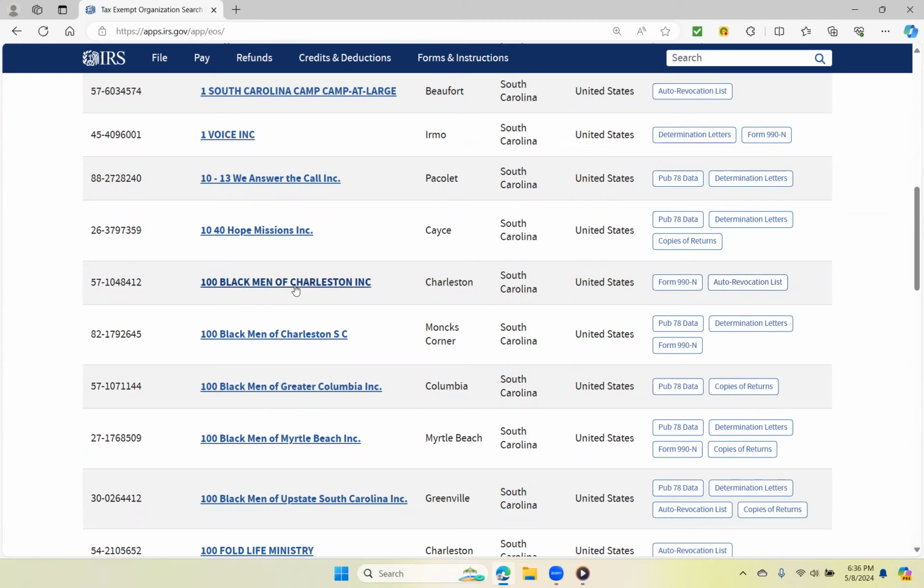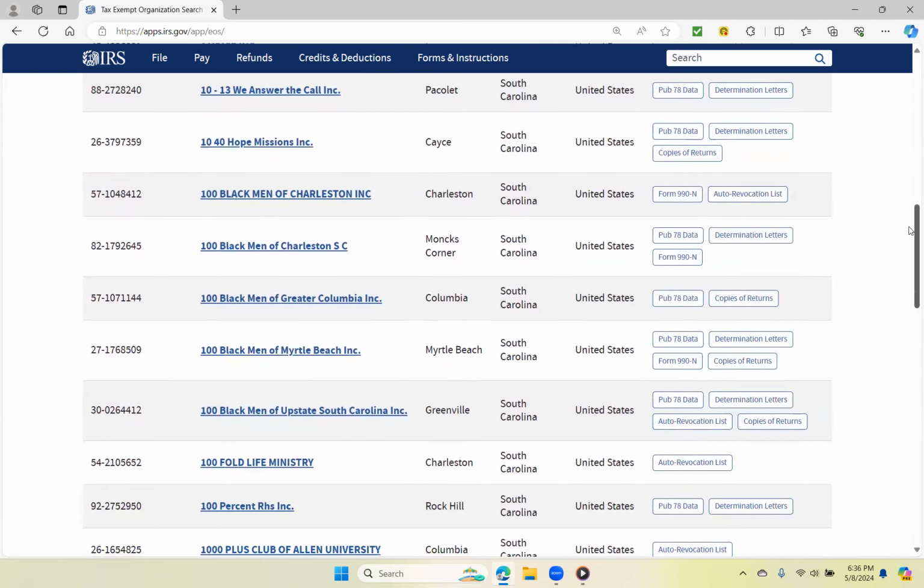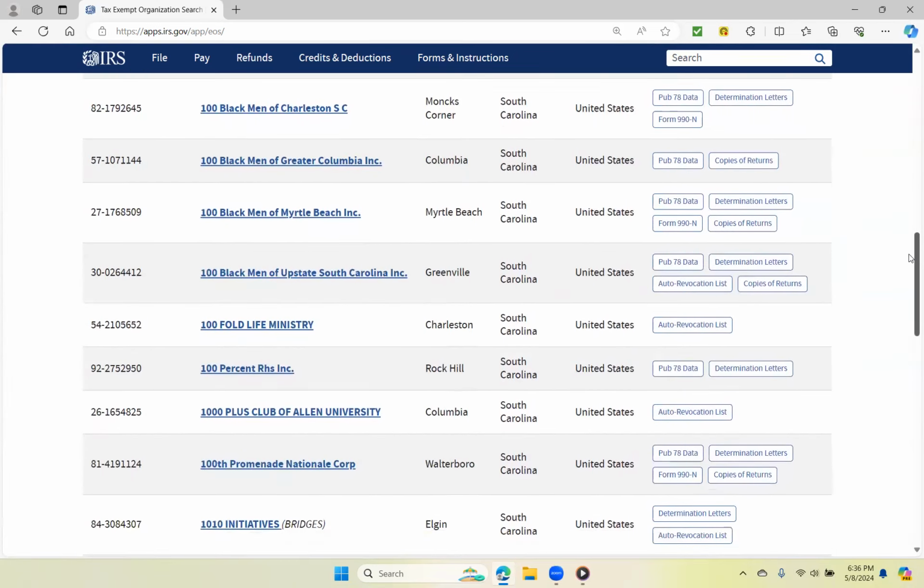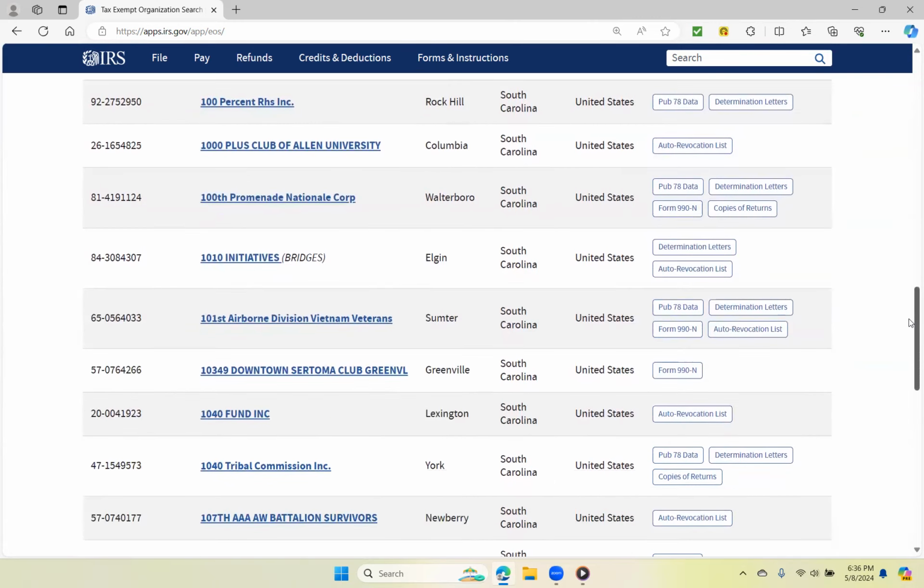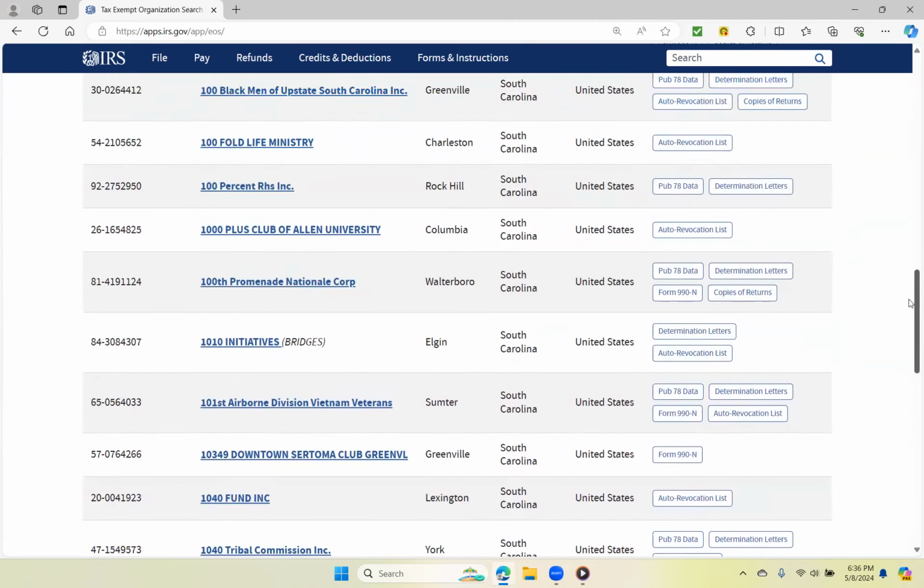And that is the 100 Black Men of Charleston. They have a revoked status. That organization has a revoked status. The 100 Black Men of Upstate South Carolina, they have a revoked status. The 100-fold Life Ministry in Charleston, revoked status. So you can scan through and scroll down and see there are several organizations that have a revoked status.